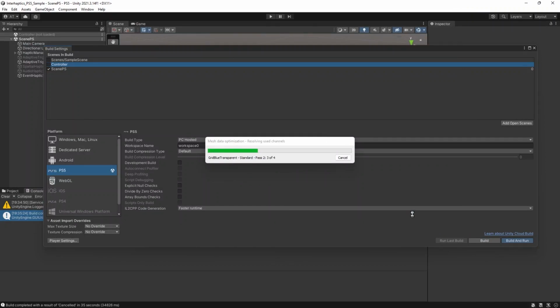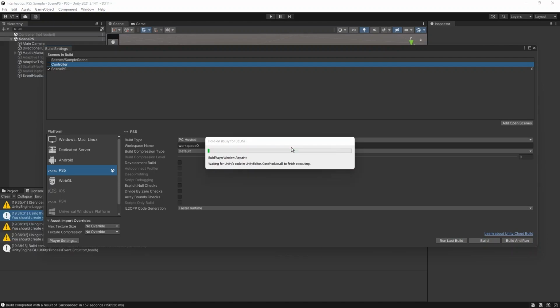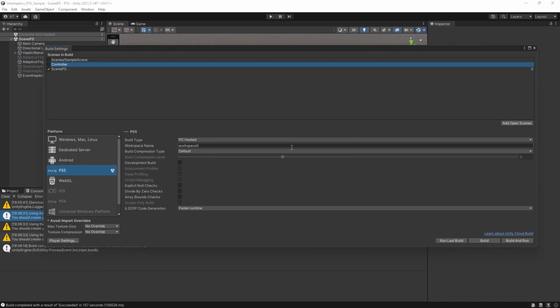The last step is, of course, making the build. As the developer NDA states, we are not at liberty to show the recordings on the PS5 dev kit, but rest assured that the console message is true and the haptics are correctly delivered on the PS5 DualSense controller.